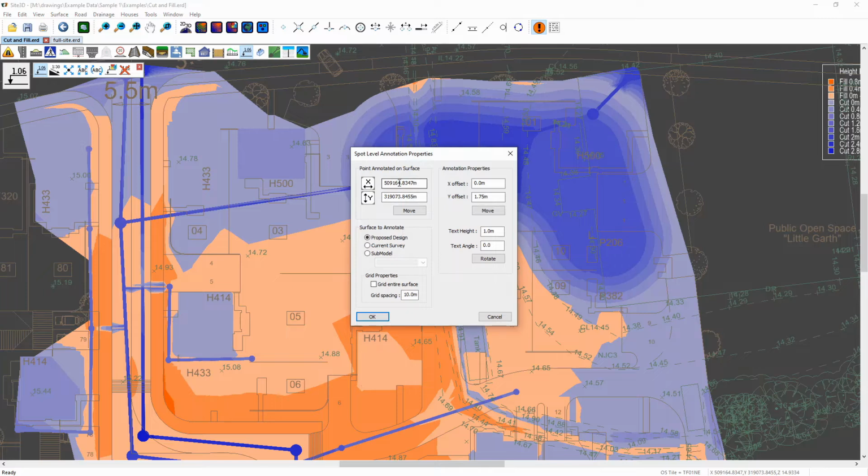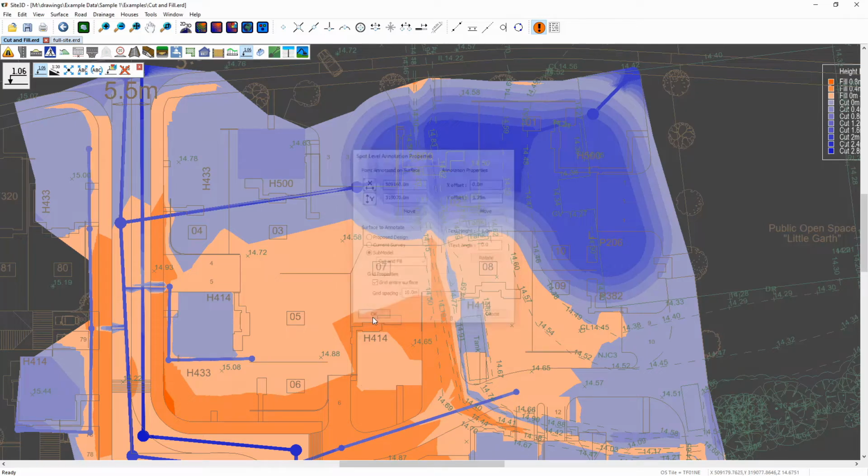Now, if we want to, we can change this insertion point so that our grid is at a round coordinate system. I'll just do that one very quickly. And then we choose which model we actually want to annotate. So in this case, it's going to be the cut and fill model, which is this isopachyte height coloring in the background here. Once you tick on grid entire surface, you can see which grid spacing you're going to be using and then click OK.